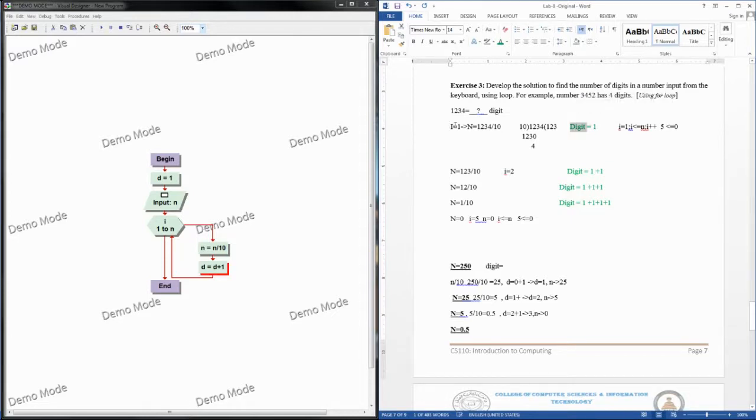Now this is the first iteration. We take a number, divide it by 10. Once we divide, we increment the digit counter by 1. So this is your first iteration. Now in the second iteration, we take the new number as 1, 2, 3. This is going to be a new number. So the new value of n is going to be 1, 2, 3.